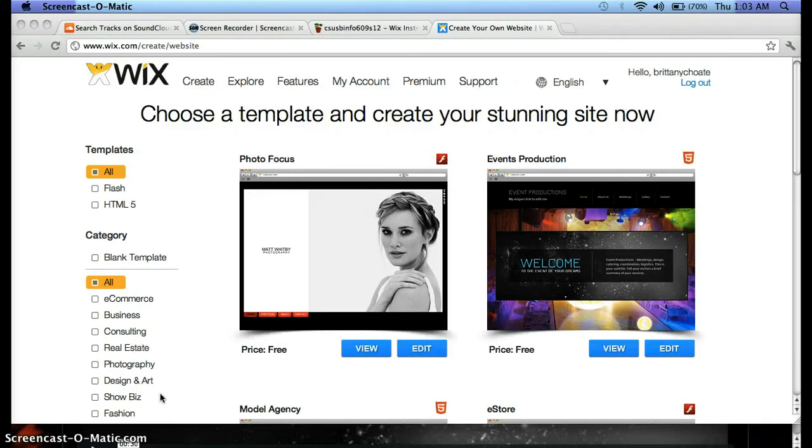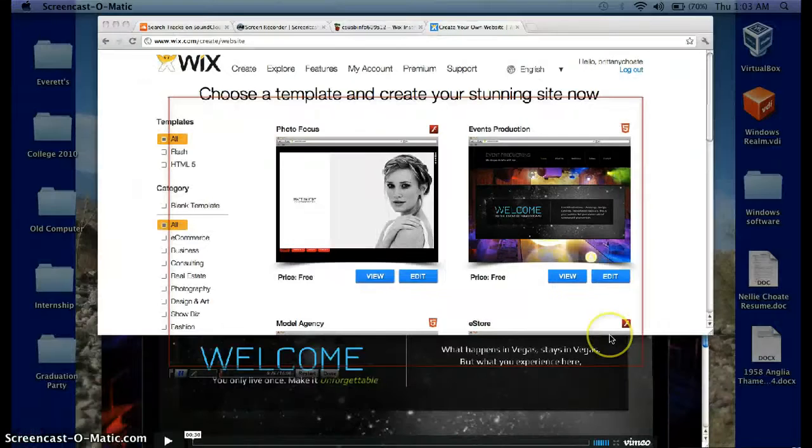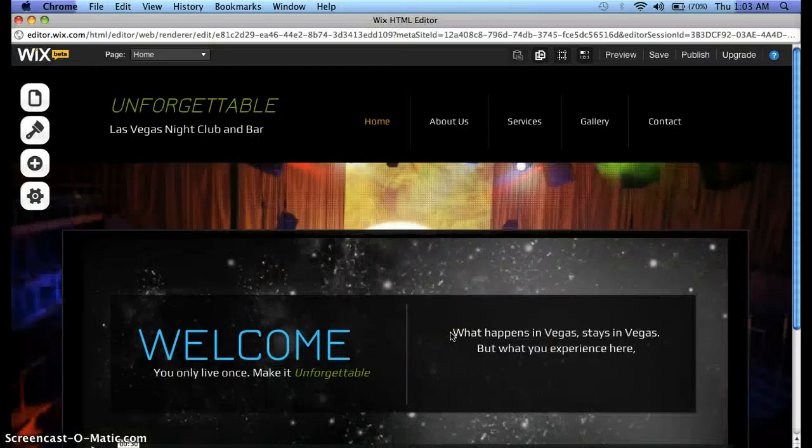So, once you create a Wix website, it should take you to this Create page, where you can then pick a template to start your website. I went ahead and already created one using this Events Production template and clicked Edit. It should bring you up to this screen. So let's go ahead and start editing.